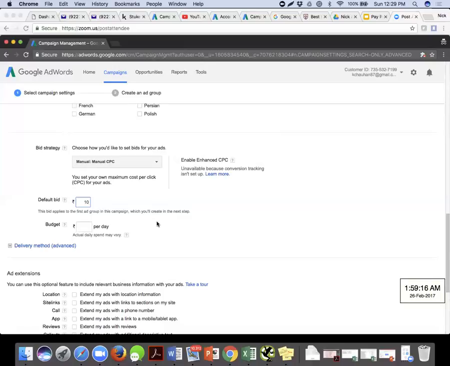The other thing is budget per day, which is the total amount you are willing to spend in a day, and it can be less or whatever you put in across the default bid. Let's say 100. Okay, perfect. Now, up till here, things are clear: language, location, bid strategy, right?